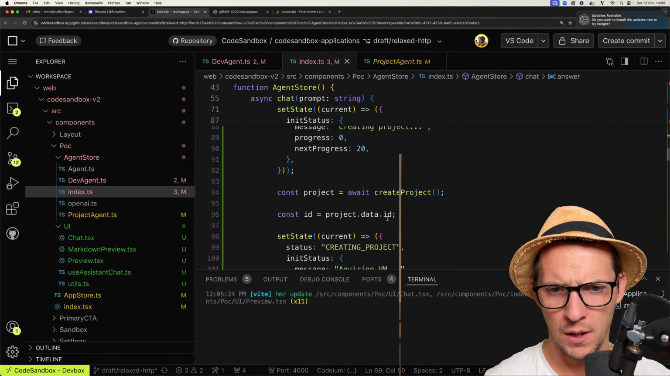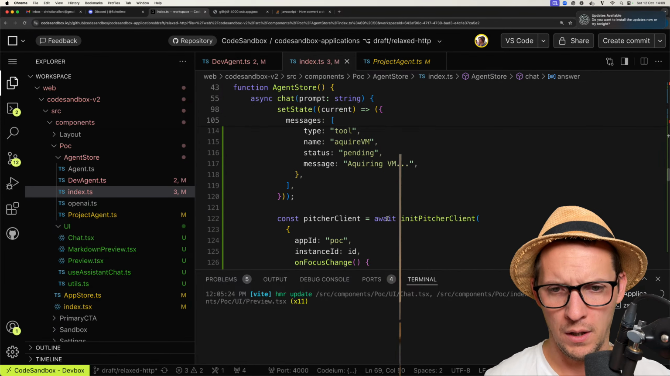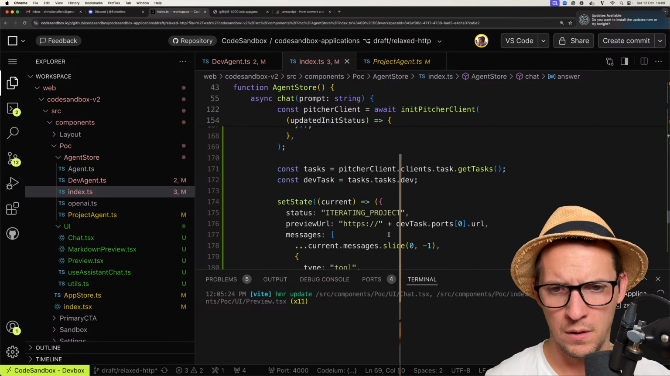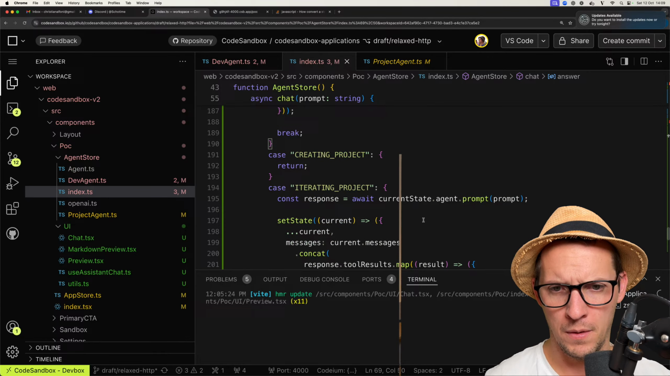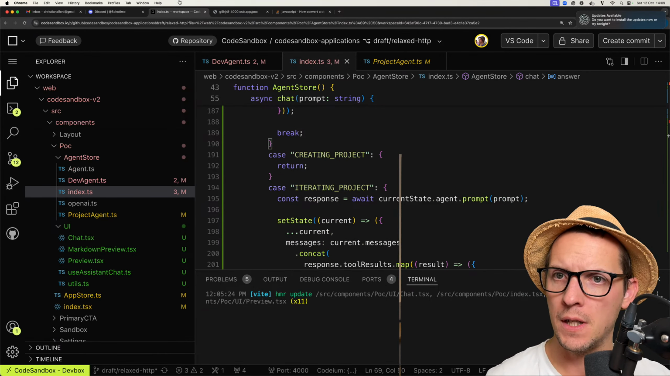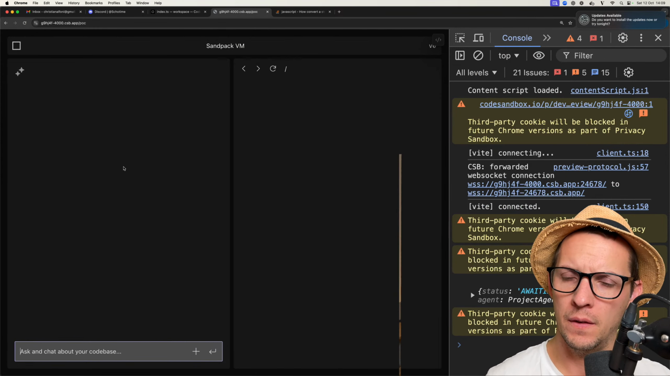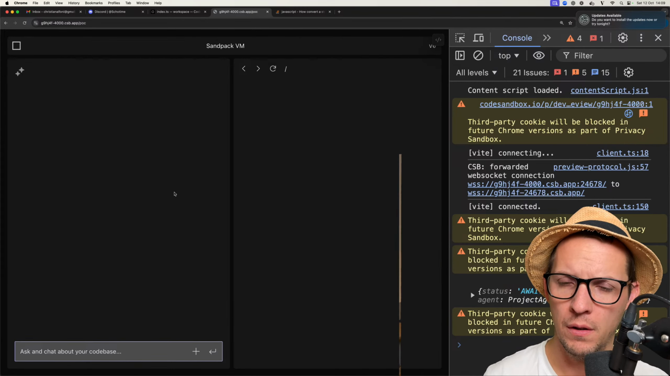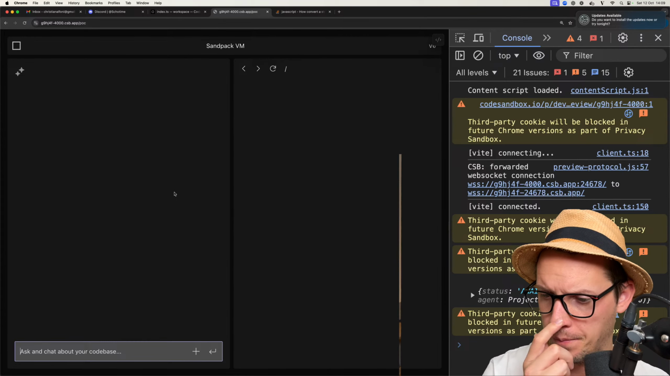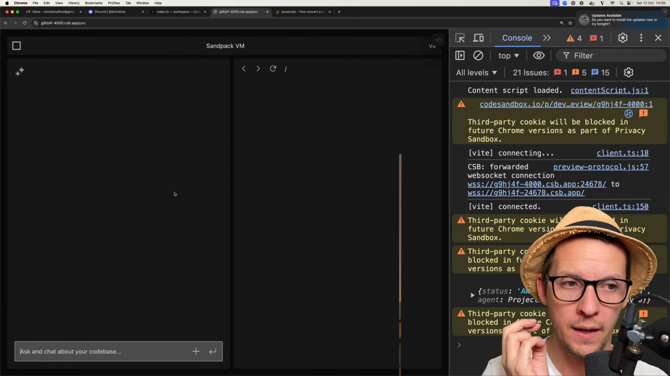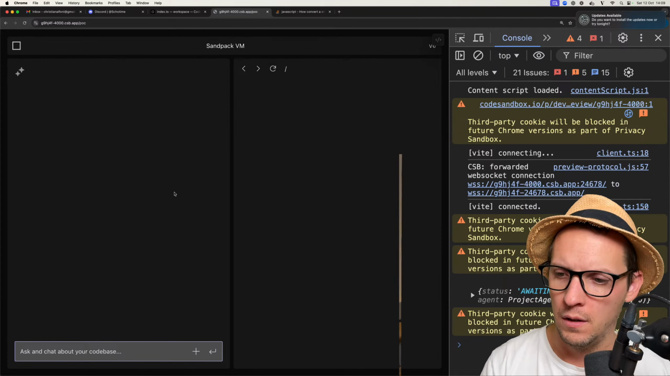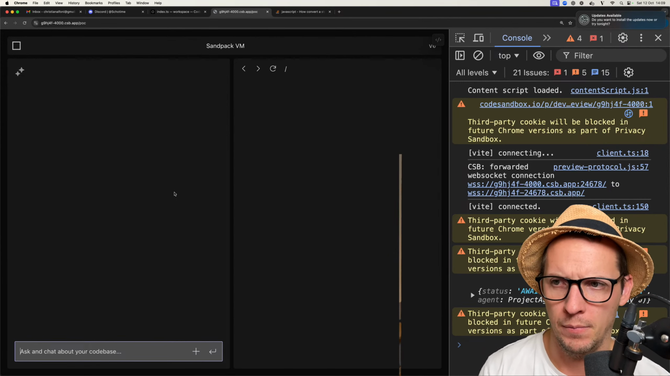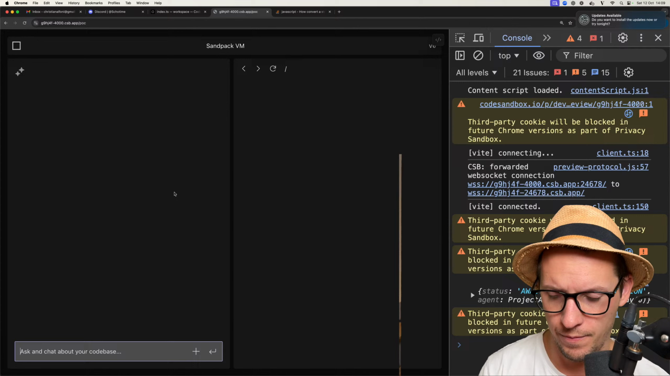Creating project. Acquiring picture client. Acquire VM. I seriously have no idea what happened there. It was using the tool call, but for some reason it didn't give the structured output. It just gave text. And that's kind of the most reliable thing now, is to have structured outputs. Maybe it's a bug in the Vercel package. I don't know. Anyways, let's try again.